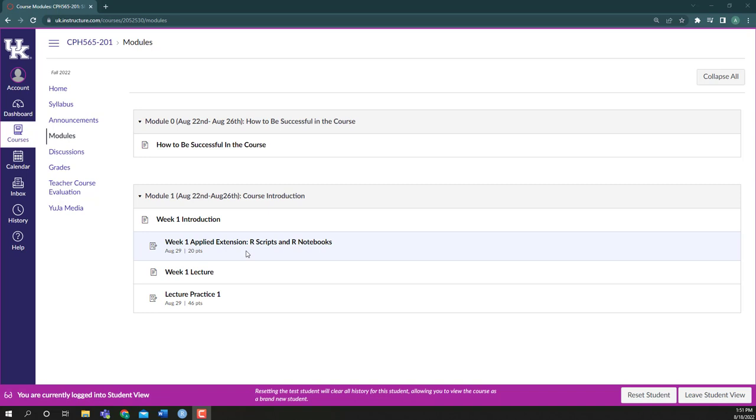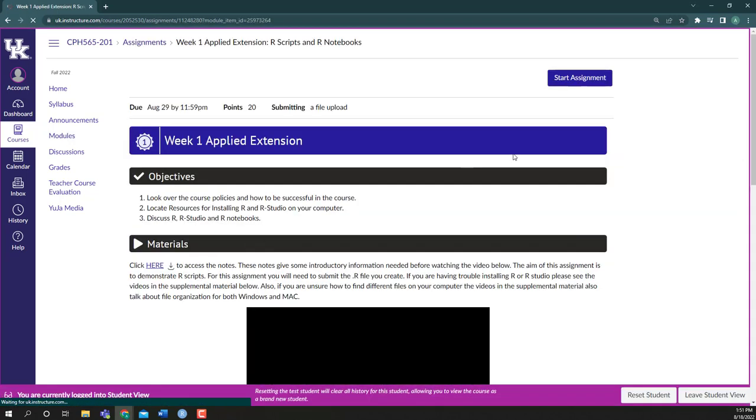Now obviously for week 1 we haven't had a previous week, so we're going to use the very first applied extension just to make sure that you have R and RStudio installed on your computer, that you can open up and create an R script. And so there's videos in here to help you with that. And so I'll go ahead and click so you can see this.